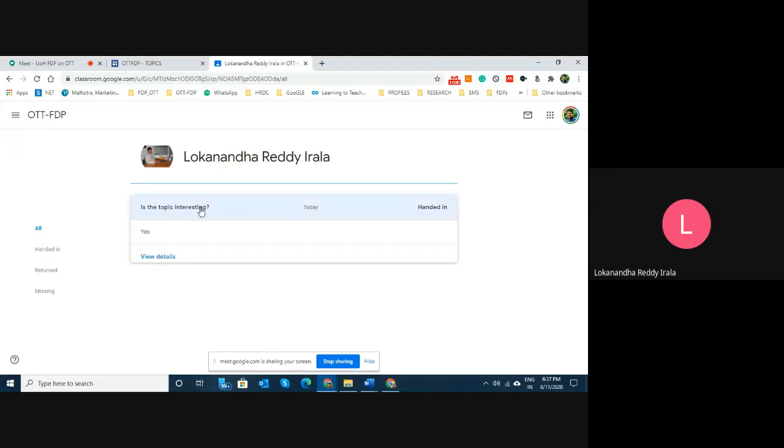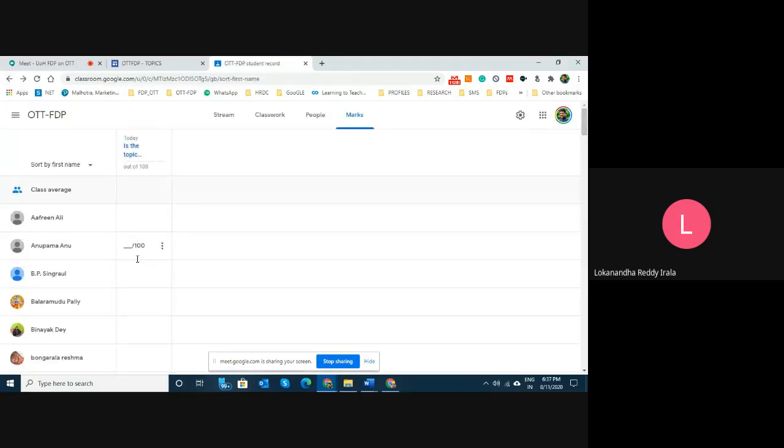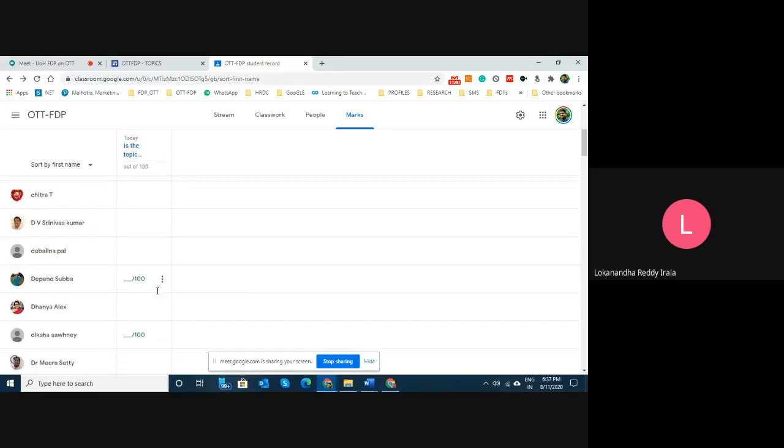Lokanand Reddy has submitted. So you can see here, is the topic interesting? Because I have typed only one word, only one word is appearing here. Yes, otherwise the whole paragraph can be typed. That is also seen here. Once you have seen the answer, then you can actually give the marks. So we have allotted marks here.